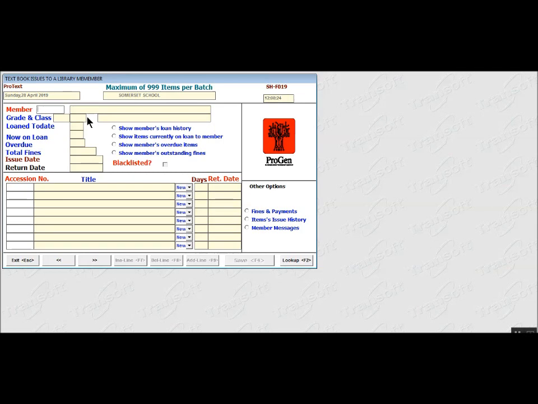The books are issued by member number. So we are going to put in this pupil's member number 0452, press enter, and you'll see that it is Abdul Zabi. He is in grade 10, class C. And here you will see there is no number there next to loan to date. In other words, he has not had any books out at the moment, up until now. He's got no books out on loan at the moment, no overdues and no fines.